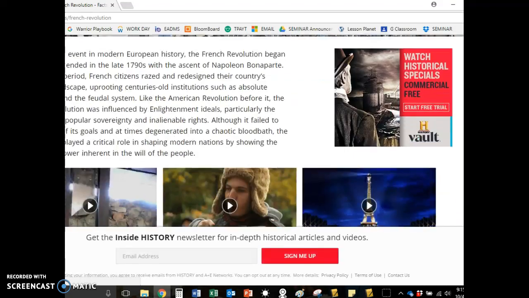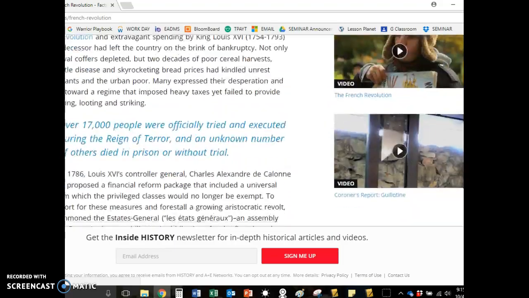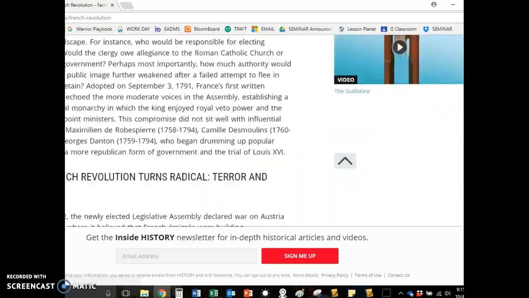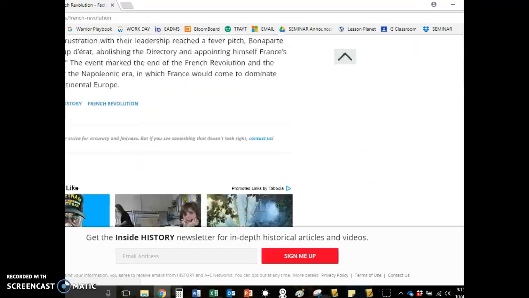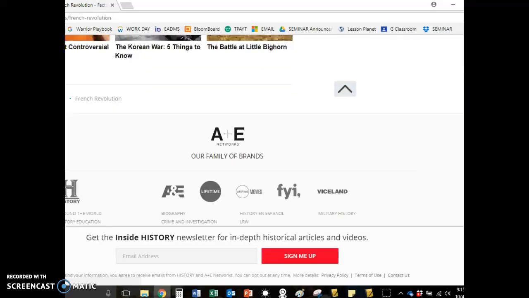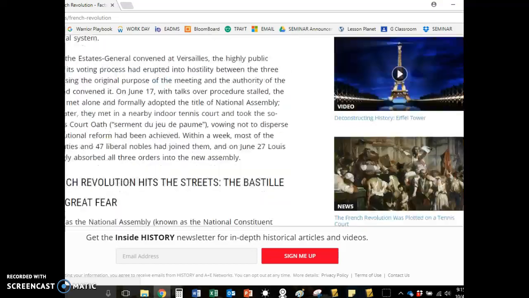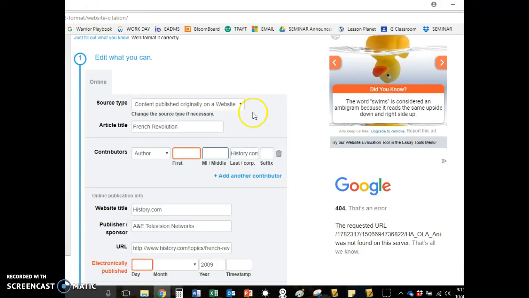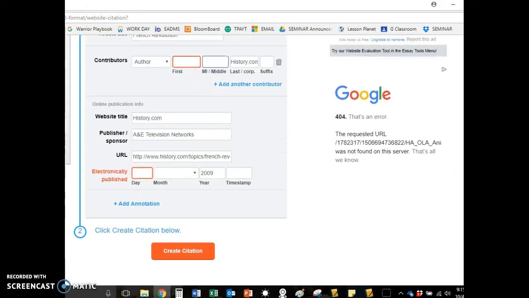Sometimes the author might be listed at the top of the website or the bottom of the website, and I'm checking, nope. For my particular article, there's no author. So I'm going to go back to EasyBib, and I'm going to leave that blank. Website title, EasyBib has filled it in. Publisher, EasyBib has filled it in. The link, they filled it in for me.